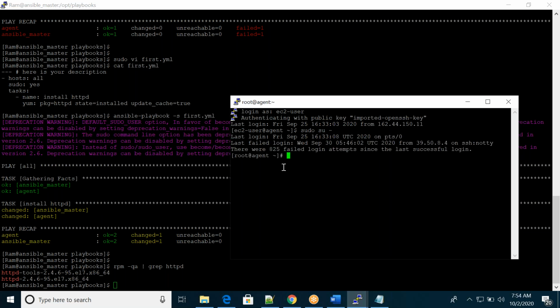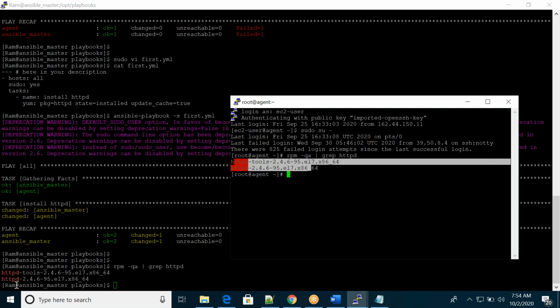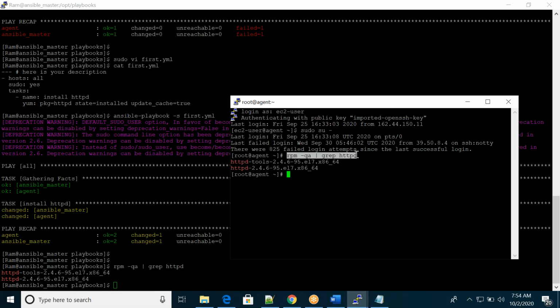So here, okay, I logged into the agent. rpm -qa | grep httpd. I can see the package installed here also. This is the command in Red Hat Linux to check whether a particular package is installed or not. It is the rpm command with grep and your package name. It will list out whether the package name or keyword you gave is installed or not.